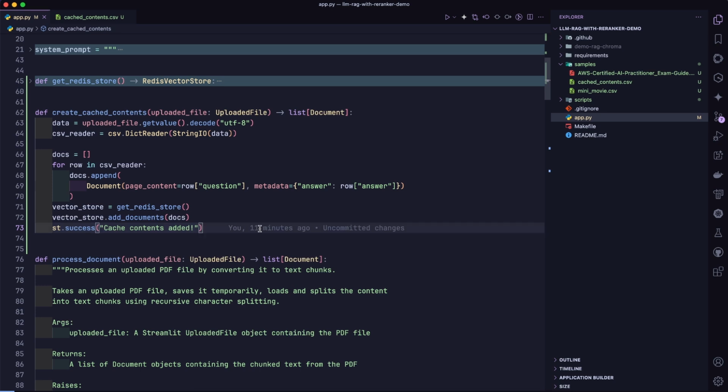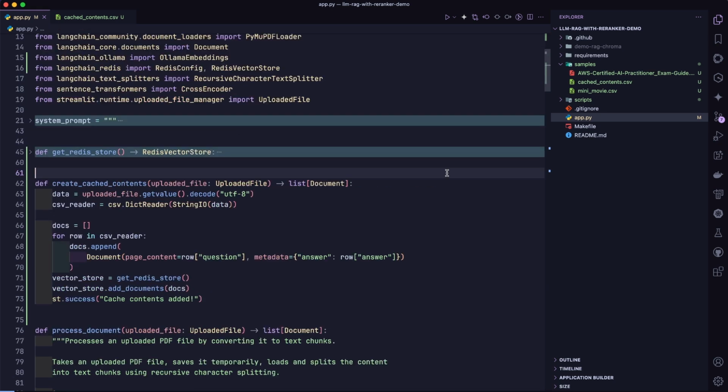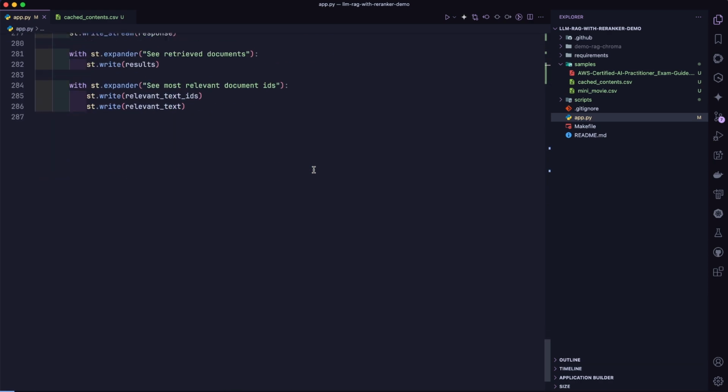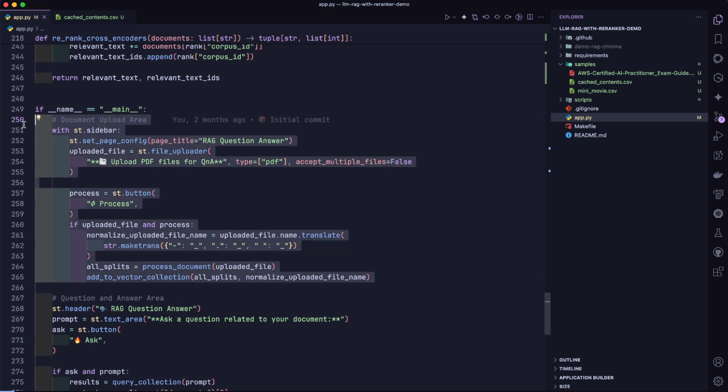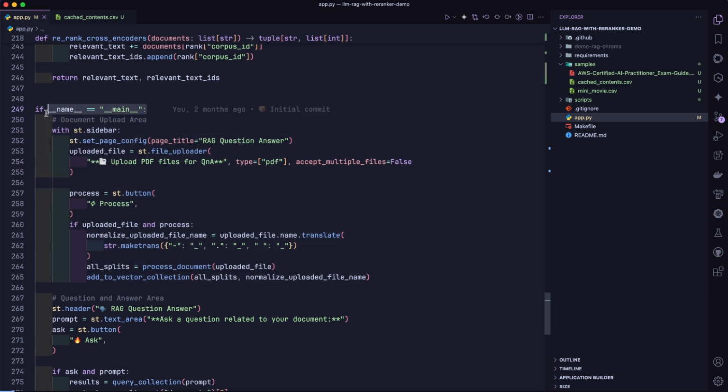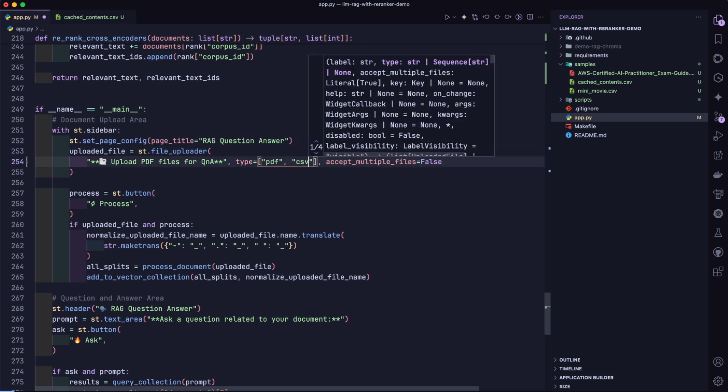Now that we have the backend for our application ready, where we can upload a CSV file and put it into a Redis in-memory vector store, we are ready to move to the front end of the application. And for that, we are going to move to the very end of our application, where we have the if name equals main block. And this is the sidebar of the application, where we have the document upload area. Here we are going to update this upload file variable, which is basically Streamlit file uploader. We are going to support PDF as well as CSV here.